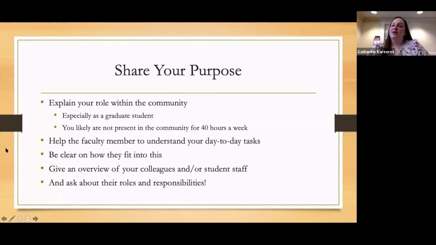And then another top tip to plan a smooth collaboration is definitely sharing your purpose. So a big piece of that is explaining your role within the residential community. So give them a good idea of what your day-to-day role looks like. Explain the work that you do with your undergraduate staff, how you're following up with students and building those relationships with the students in your residence hall.